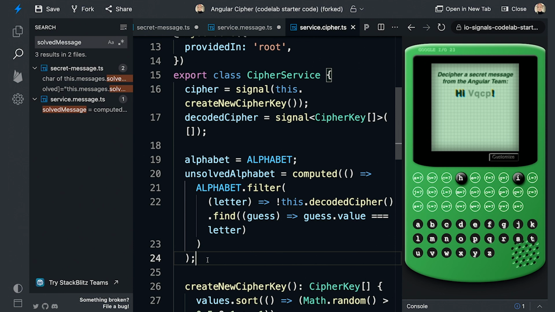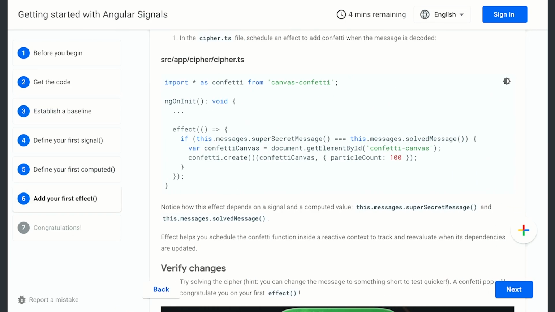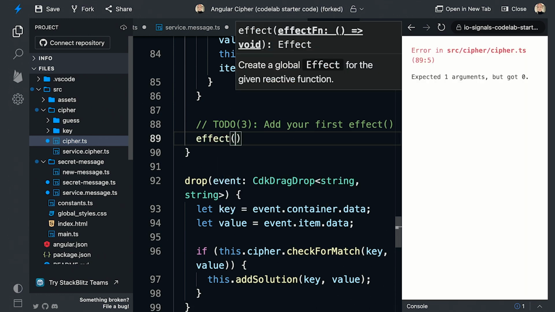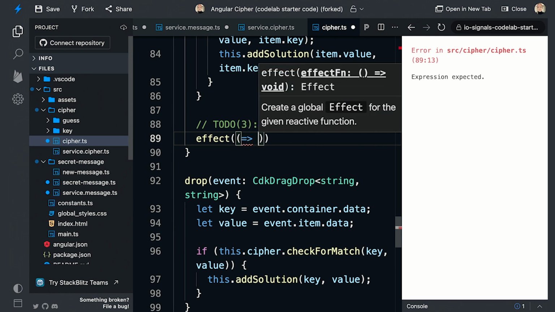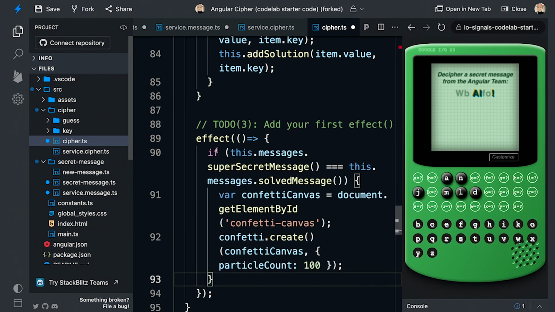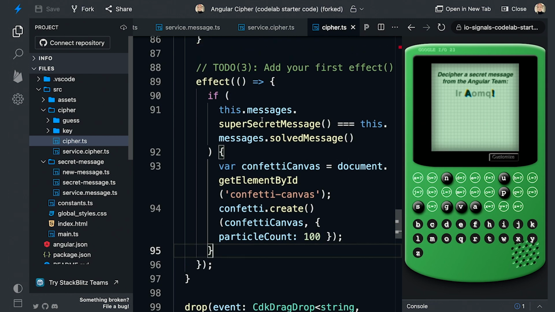I have something that I want to occur when a signal is updated. Confetti. Now that our application is functional, we'll add some fun to it by adding confetti when the cipher is solved and the secret message is decoded. Notice how this effect depends on a signal and on a computed value, the super secret message and the solved message.